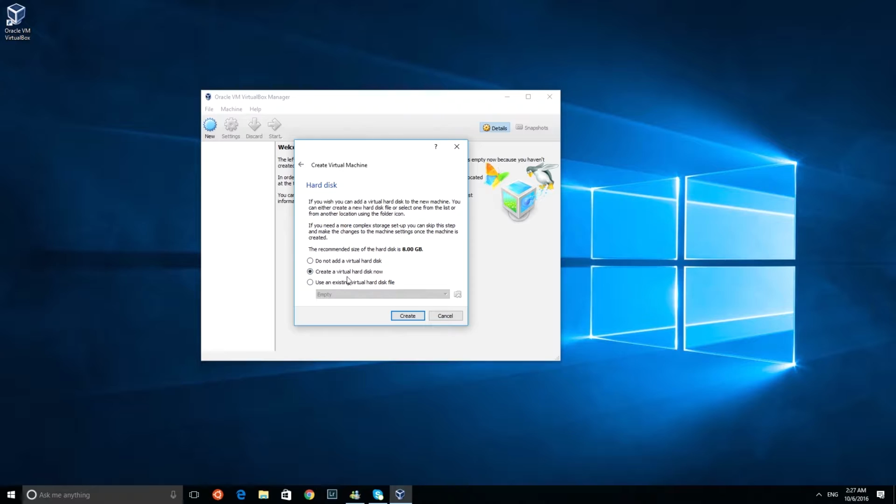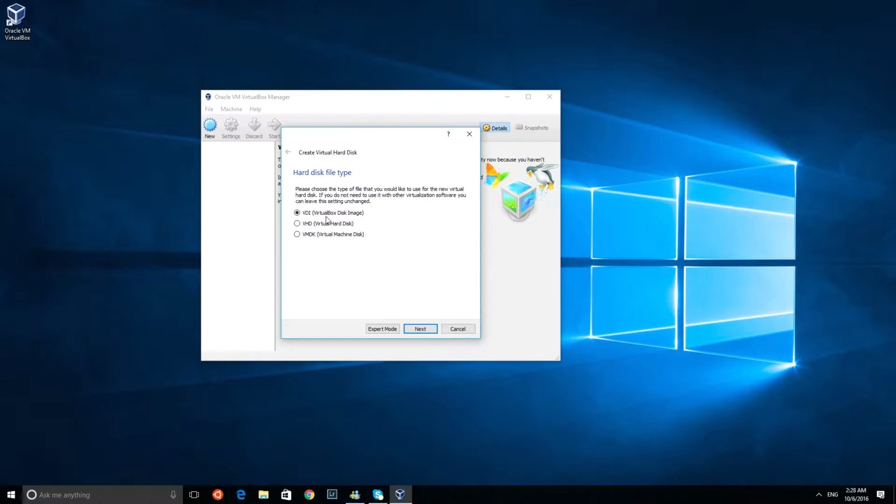And we need to also create a hard drive. So I'll create a virtual hard drive. I can choose an existing one if I have one from previous installations, but that would override it if we need to write over it. So I'll create, and I'll choose this file format.